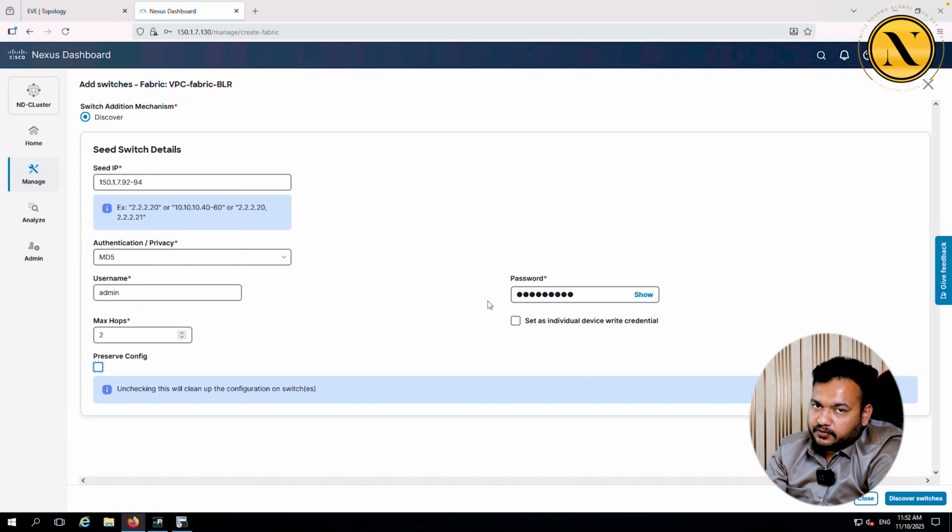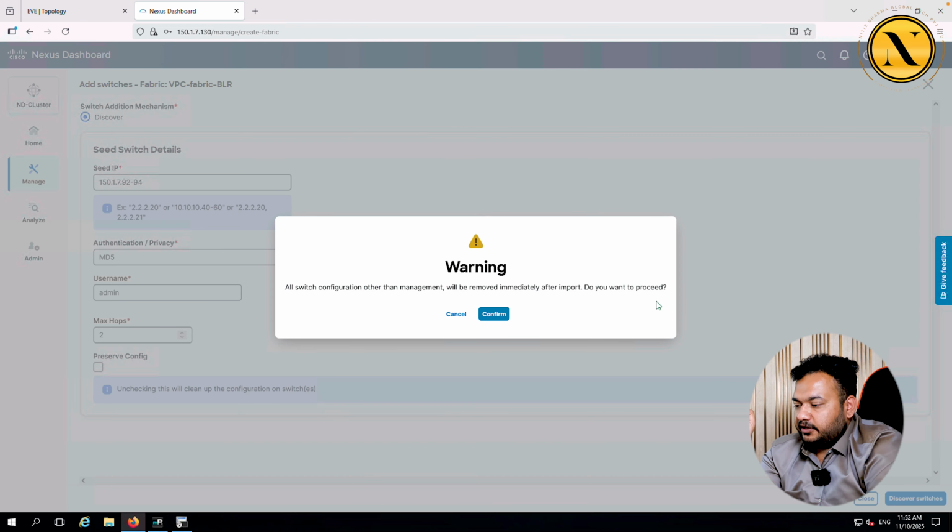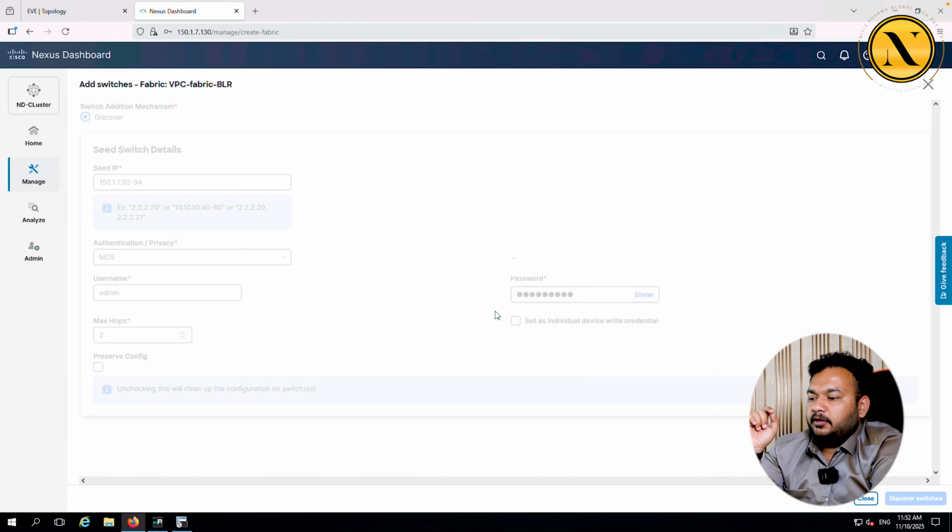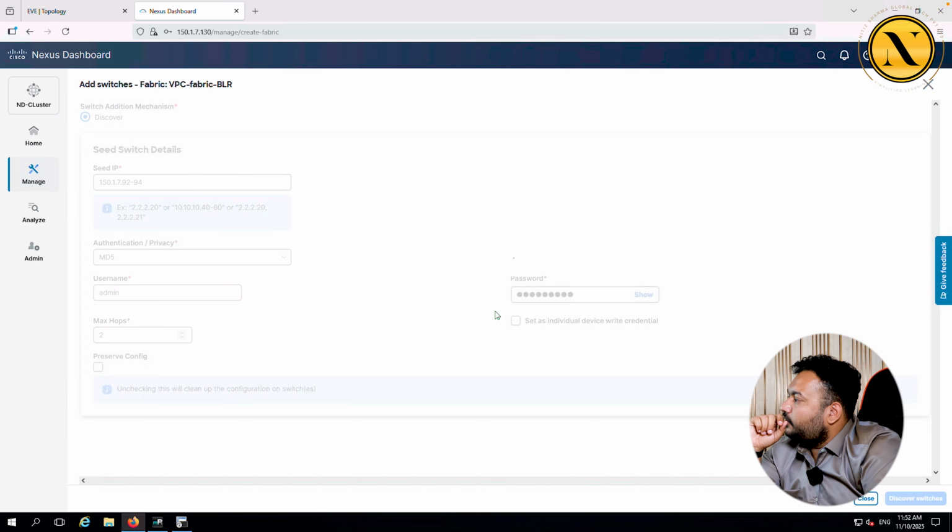Okay, so I'm doing a greenfield deployment. I'll remove all the configuration, and for that, without reloading the switch, it is going to remove all the commands from the device itself. That is what we want, because we are not doing any kind of brownfield or older deployment or a modification. Let me just discover the switches and I'll confirm that. Just wait for a few seconds and the switches will come up.